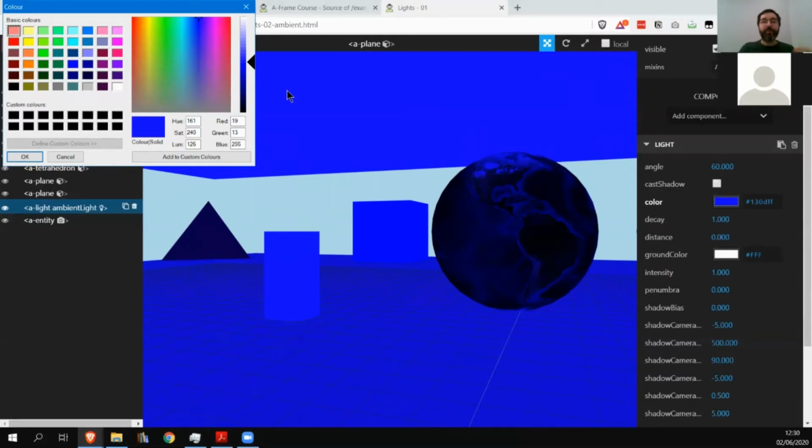So obviously, if we are trying to emulate natural ambient light, we should use a color closer to white. The default one was a light gray color. But we may want to give an impression of a specific time of day, for example, where the color of the ambient light really changes. So we can do that by changing its color.